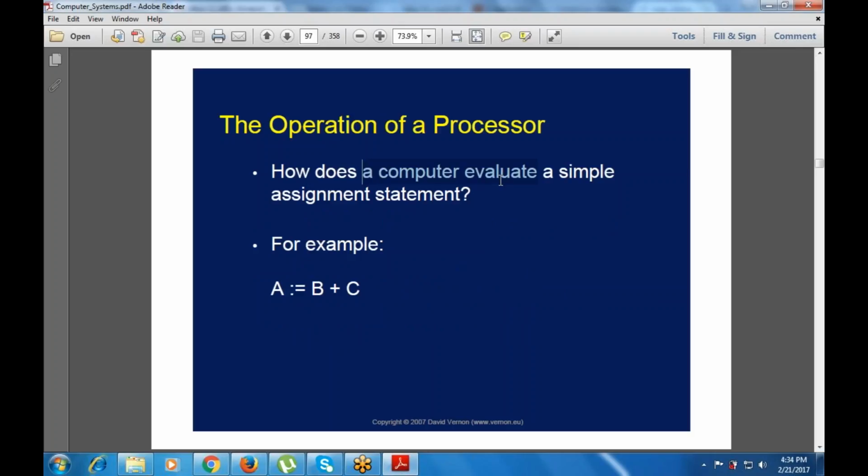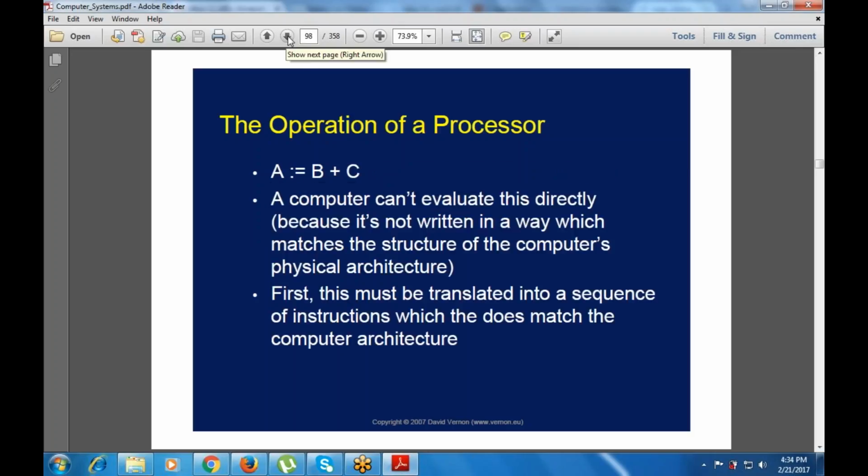How does a computer evaluate a simple assignment statement? This is A equals B plus C. A computer can't evaluate this directly because it is not written in a way which matches the structure of the computer. Firstly, this must be translated into a sequence of instructions which does match the computer architecture.